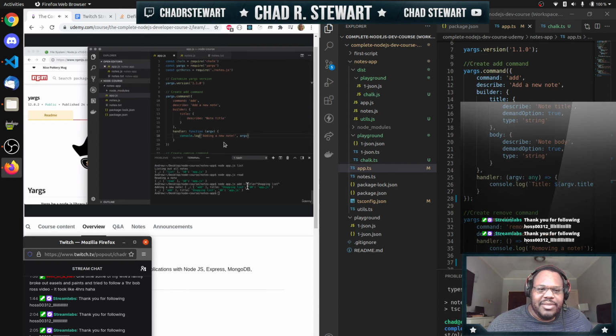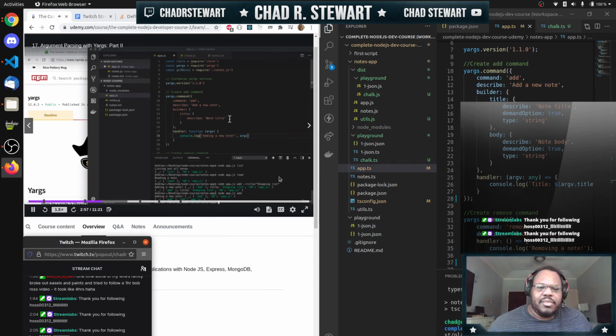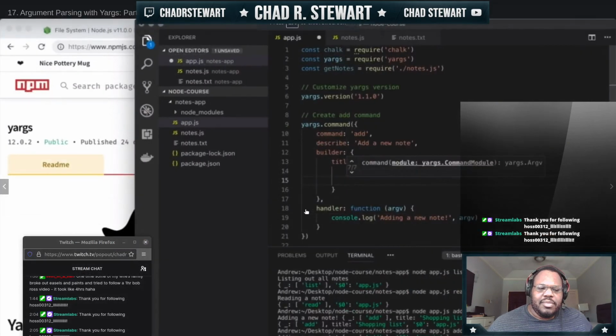Now, one thing to point out is that these are not required, which means that I could run the command without title. Node app.js add. If I do that, what do I get? Things still seem to work, even though no title was provided. Now it's up to us as the developers to decide whether or not a given option should be required. If it's not, you can leave the configuration as is. If you want it to be required, you can set that up as well.